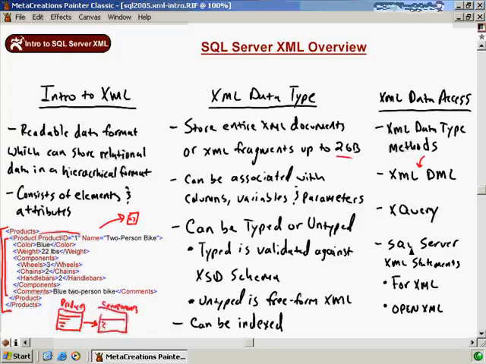Now, we also have SQL Server XML statements. These are built into the Transact-SQL language. On the select statement, we can do a FOR XML, and FOR XML is a great way to actually generate XML based on data in SQL Server. So we can pull our standard old tabular data out and format it as XML using the FOR XML statement.